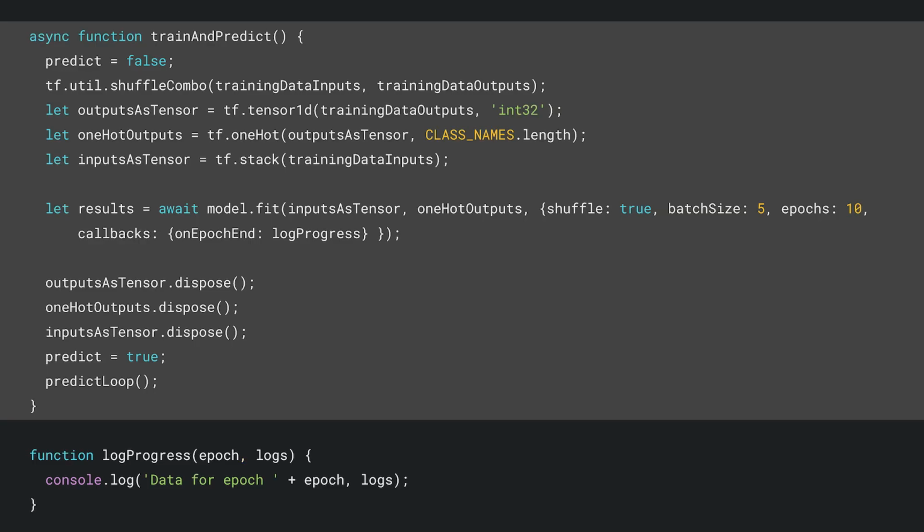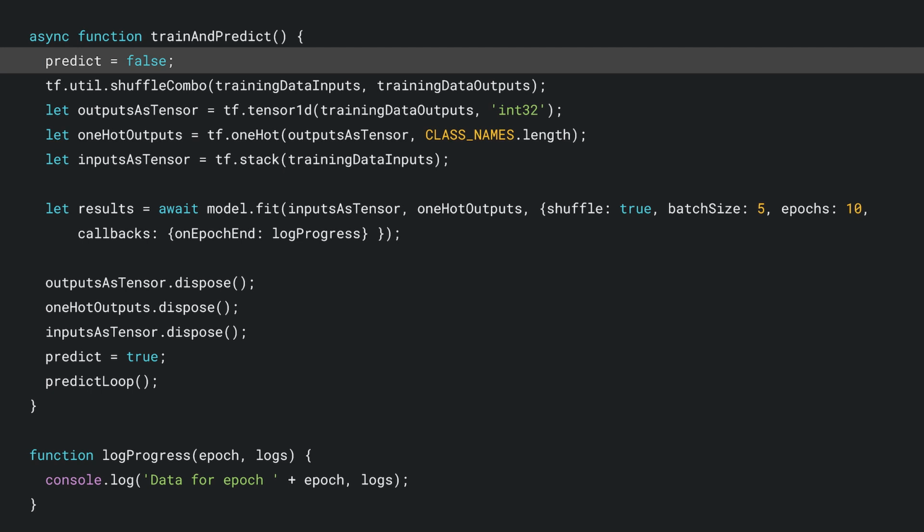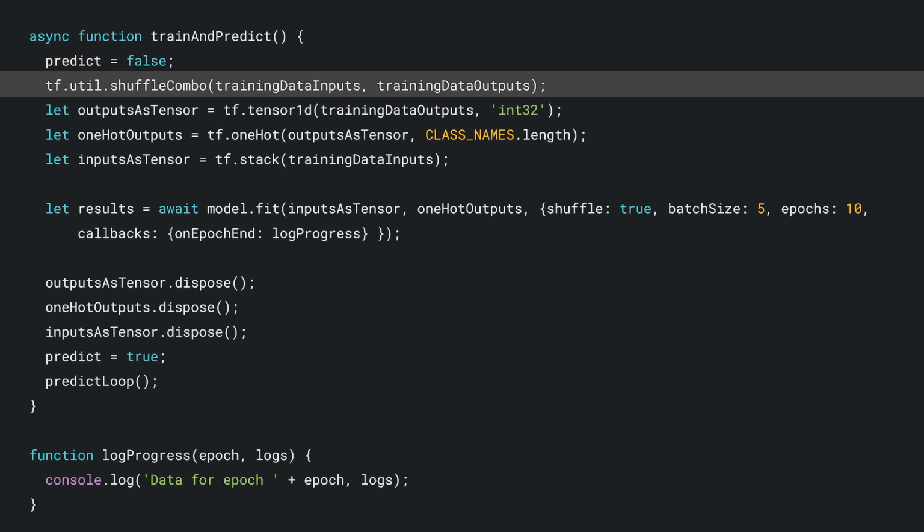The next step is to implement your train and predict function, which is where the transfer learning actually takes place. First, ensure you stop any current predictions from taking place by setting predict to false. Next, shuffle your input and output arrays to ensure order does not cause any issues in training.